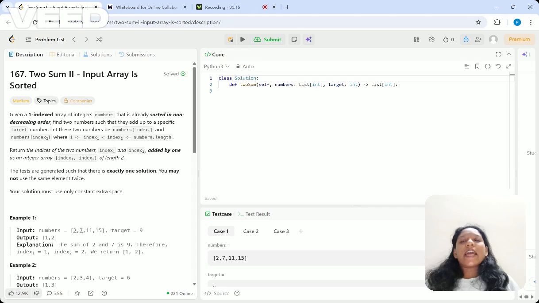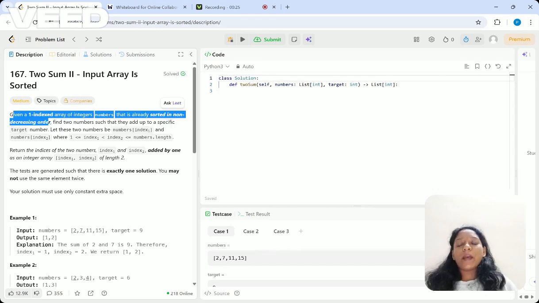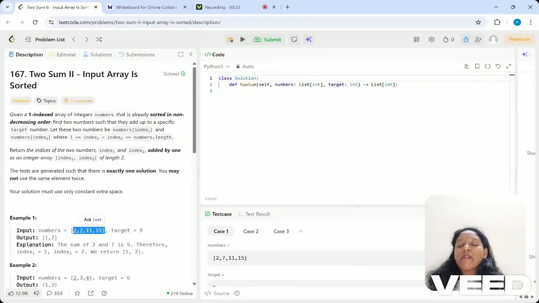So let's understand the problem first. We have a one-indexed array of integer numbers that is already sorted in non-decreasing order. And we have to find two numbers such that they add up to a specific target number. Suppose, for example, we have some numbers like 2, 7, 11, 15, and this is our array. And we have a target 9.